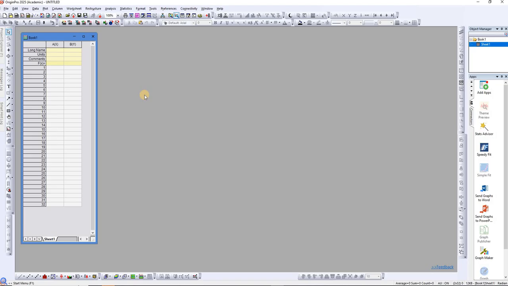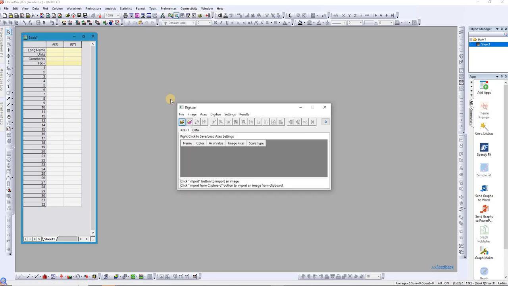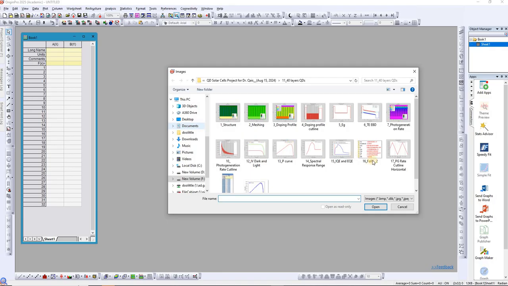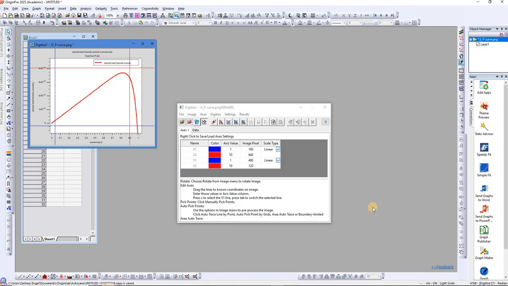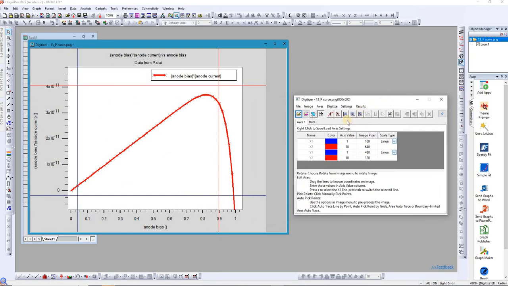It should be a really easy process, but how to get to that, it took me some time. So what we do is we start with tools, then click on digitizer, click on this icon, import, and then I want to work on the power voltage curve, on the PV curve. So I'm gonna click on this picture, open. Let me move this window to the side.